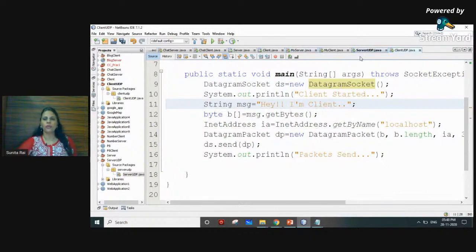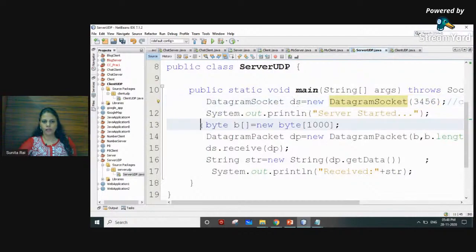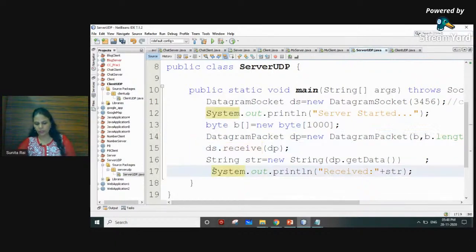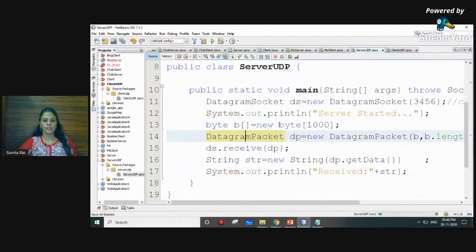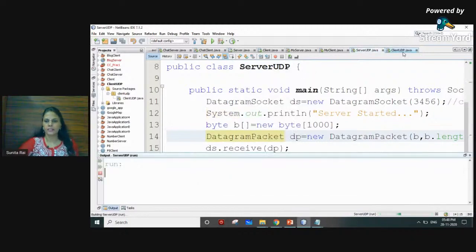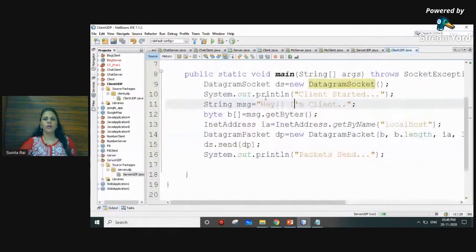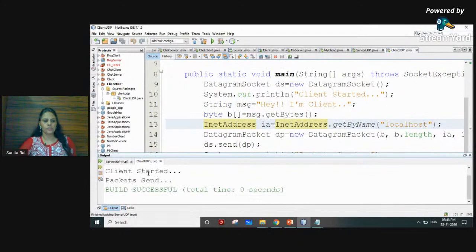So server is going to receive the data. So how will the server receive data? It is going to create one byte array, and then in that packet it is going to receive data by using receive method. So I'm running this program. सर्वर को मैंने रन कर दिया. अब क्या करते हैं, सर्वर स्टार्टेड मैसेज मुझे आ गया. ओके, लेट मी रन क्लाइंट ऑल्सो. सो क्लाइंट स्टार्टेड एंड पैकेट सेंड.